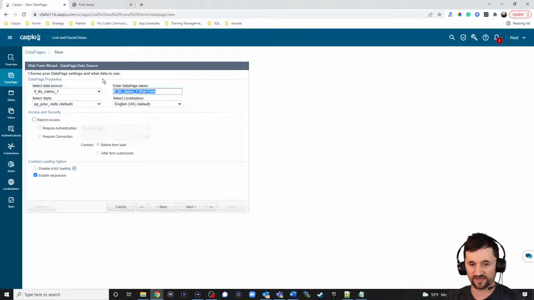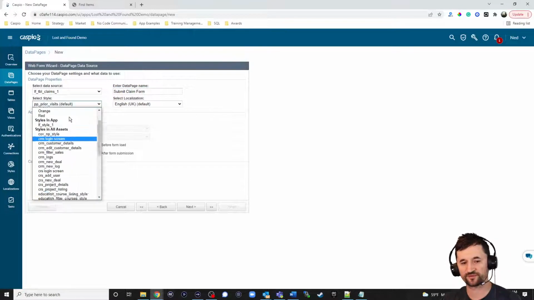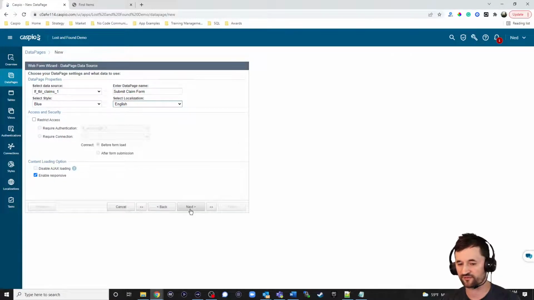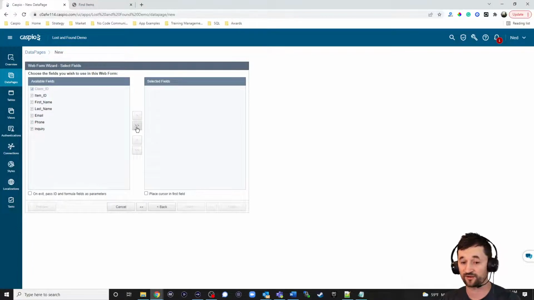Let's call this submit claim form. Again, I'm going to use my blue style. Localization will remain the same. It's a public facing form. We're going to hit next. I need all my fields in the submission form. We're going to hit next.